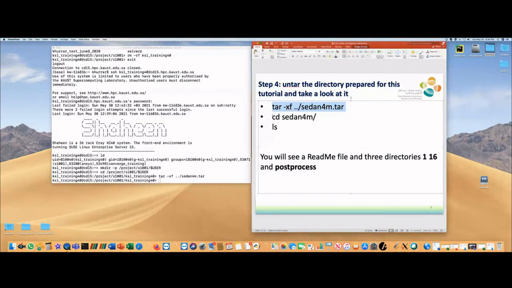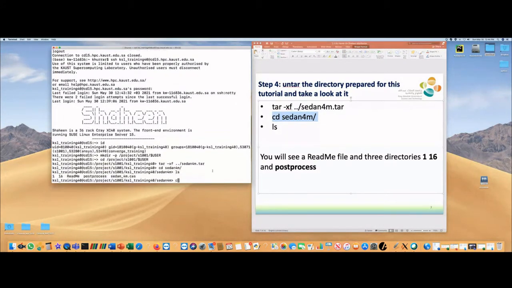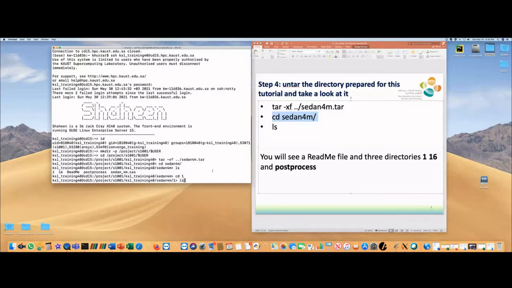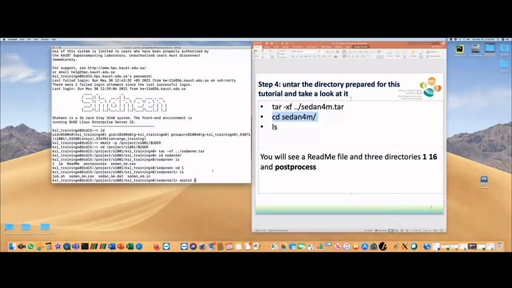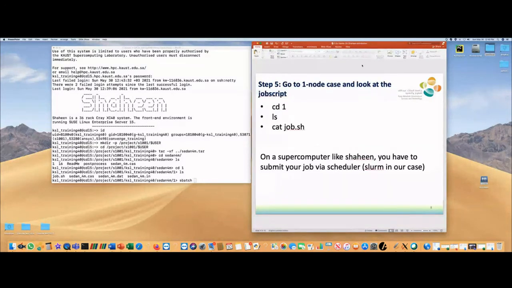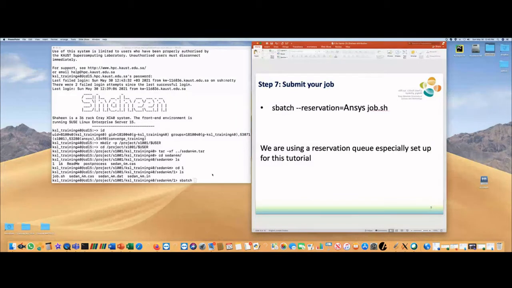Okay, now you go to the directory. You have all the material. You go to the one node directory, and then you will be in a position to run the job. Let's say, fingers crossed, what happens now? The issue is that the reservation that we set up for you has already expired. So you won't be able to use this reservation.